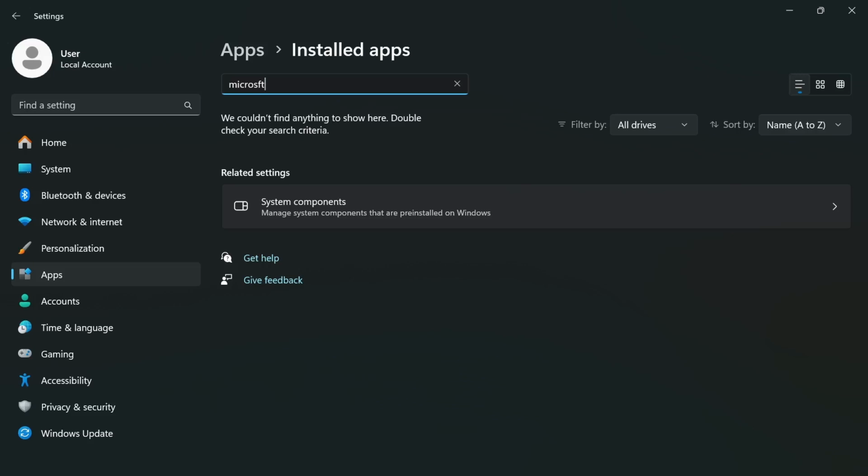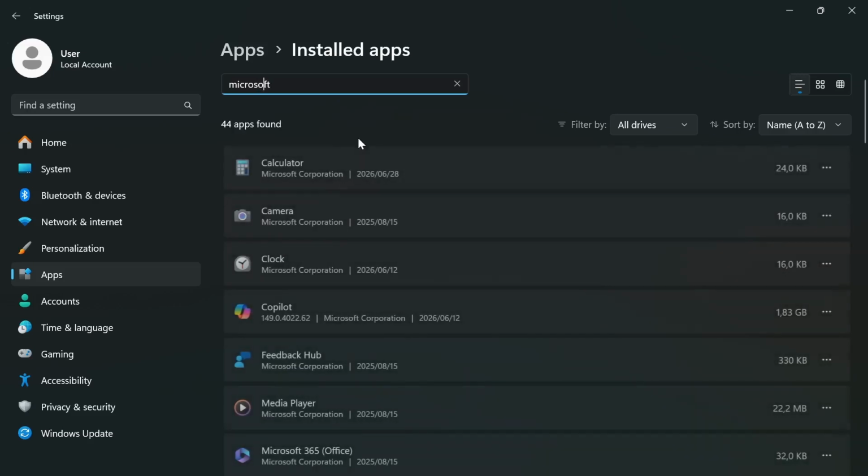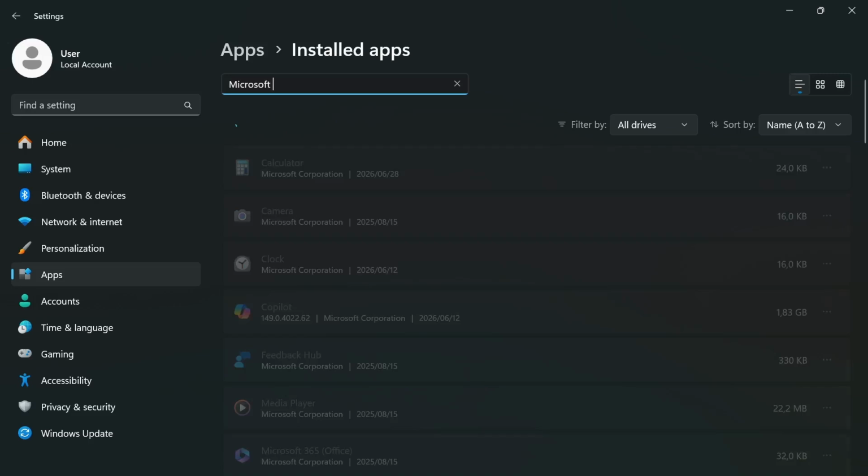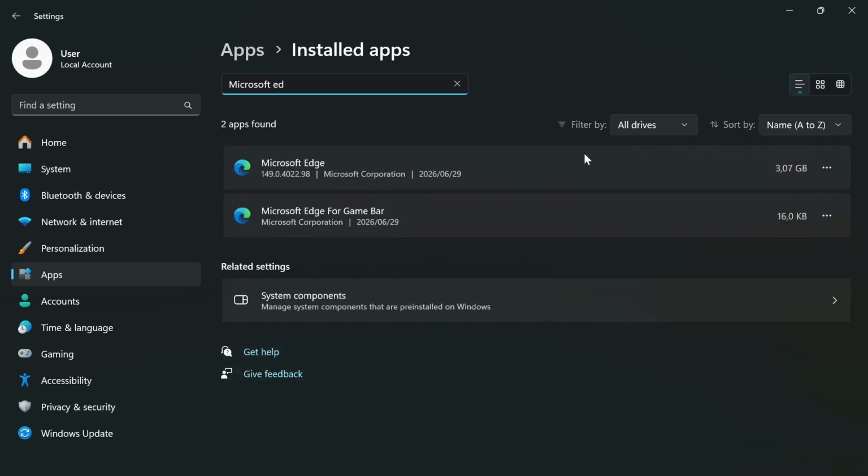So search for Microsoft Edge. Once you do that, as you can see, here's my Microsoft Edge right over here. If I click on these three dots, it gives me the option to uninstall. If it gives you the option to uninstall, you want to click on the uninstall option, and that should simply delete the WebView.